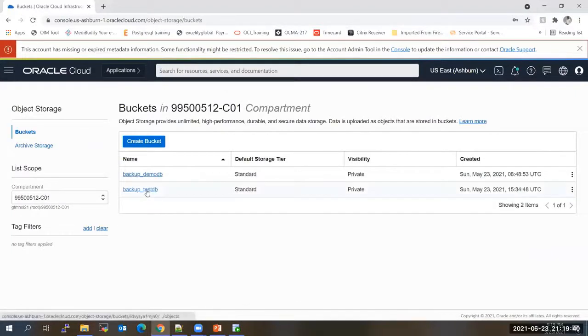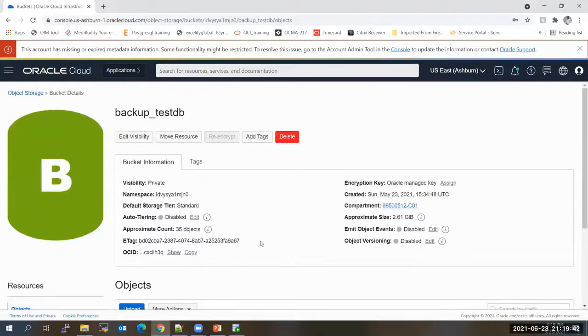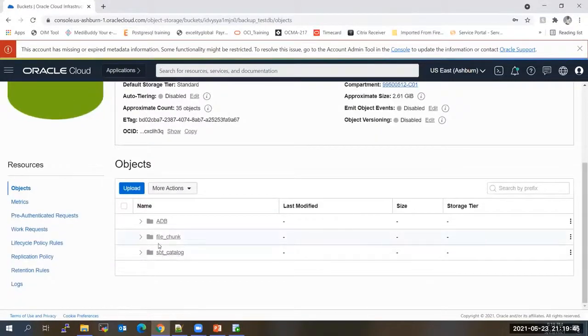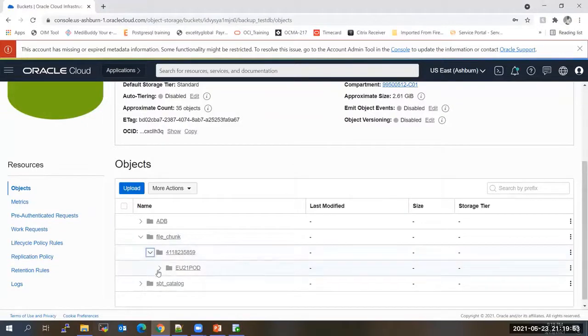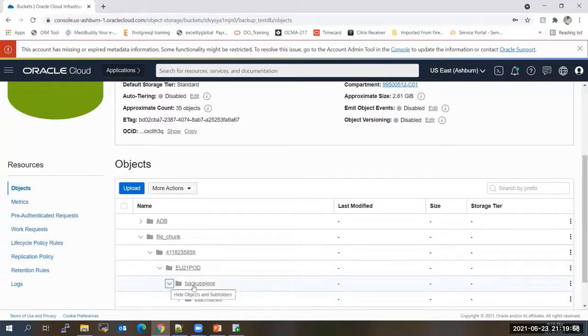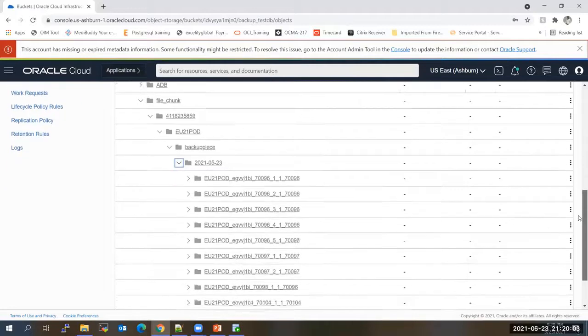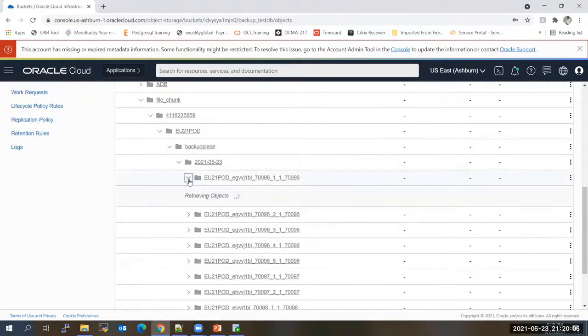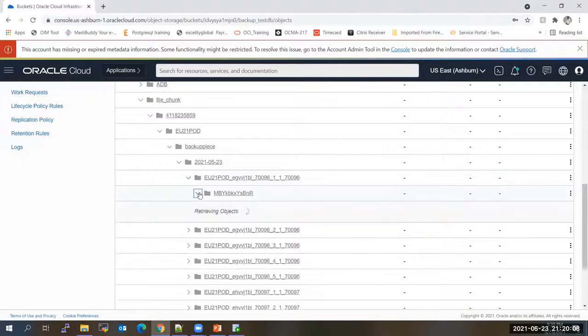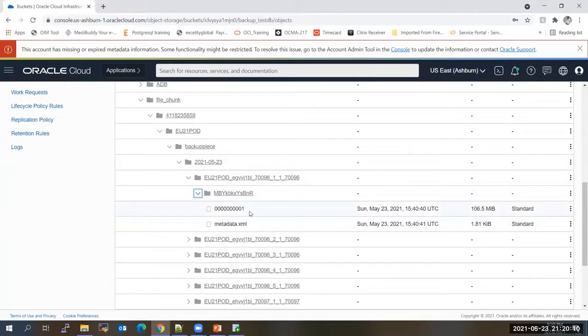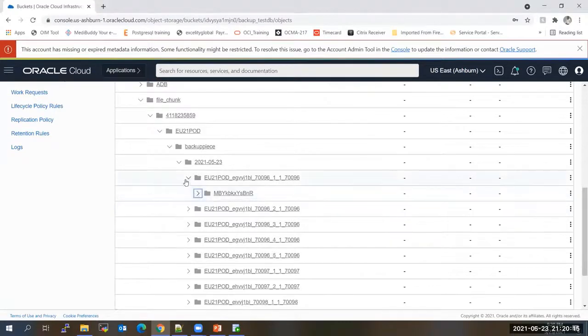If you go to the bucket you created for the backups, you can see some objects have been created. This ADB folder will have some metadata files, and under the file chunk we will have a folder in which backup pieces are stored. Here it is. These are all the backup pieces. This is a backup piece, and this is an XML file. Each and every backup piece has an XML file.